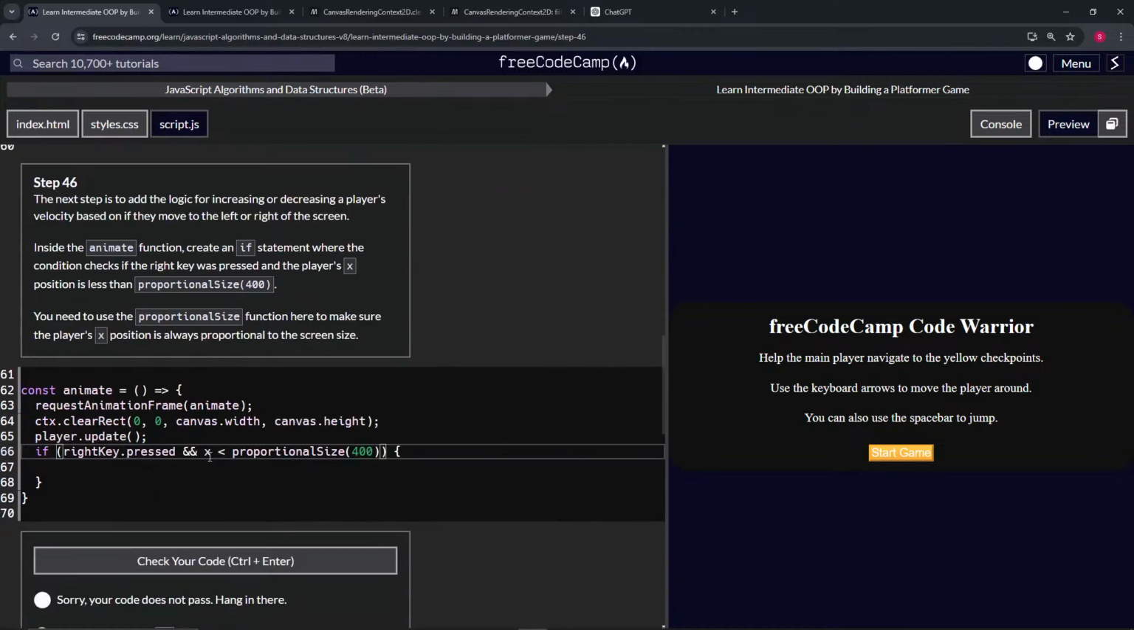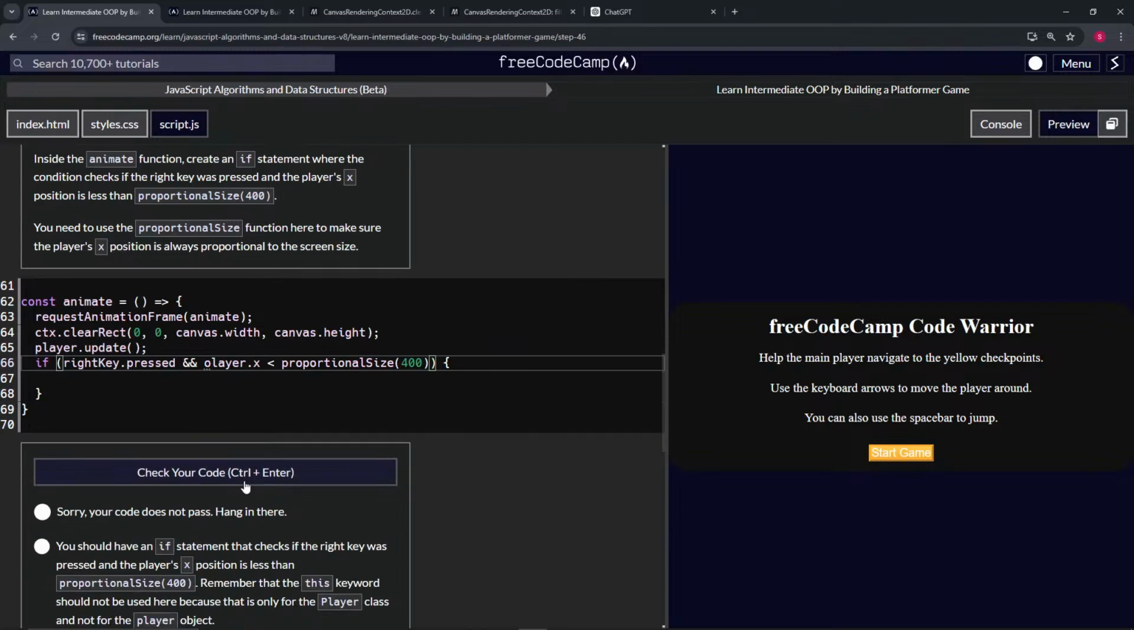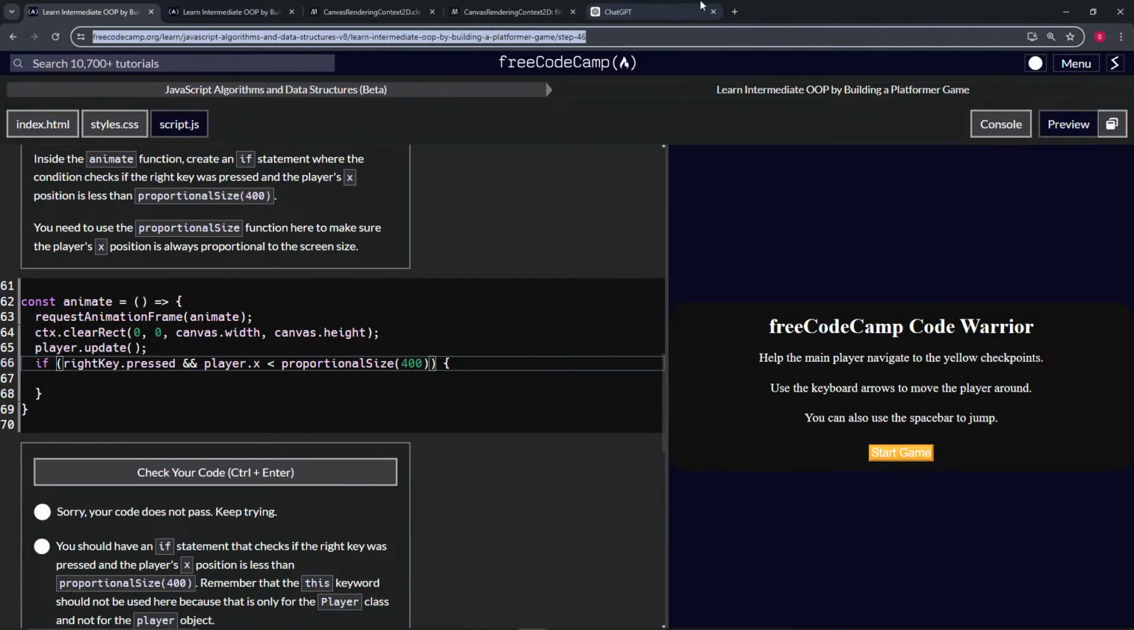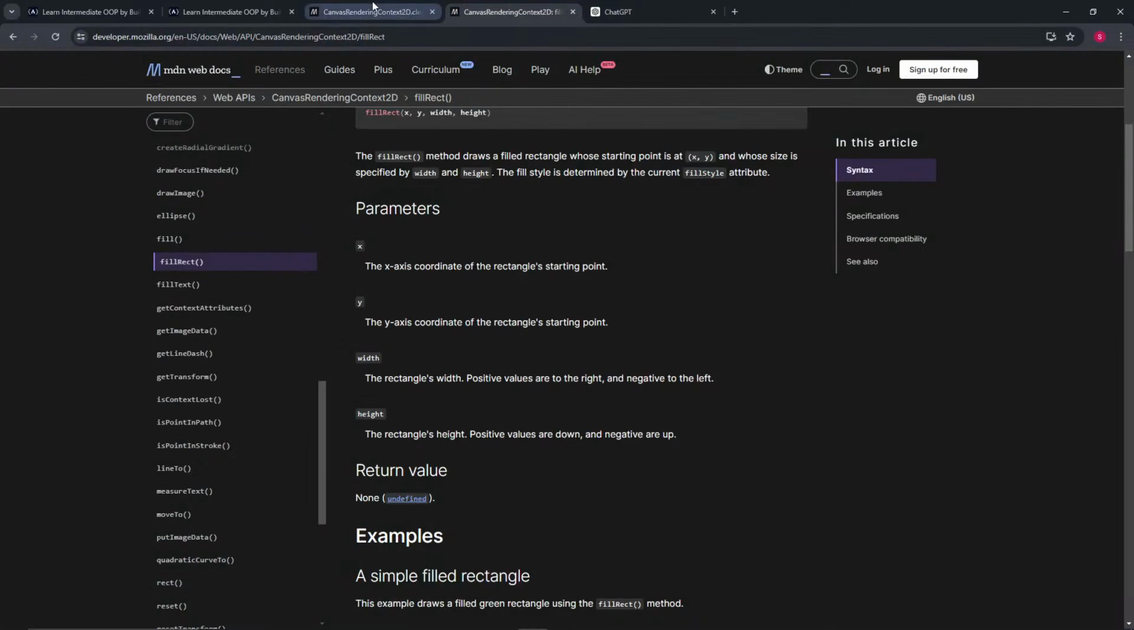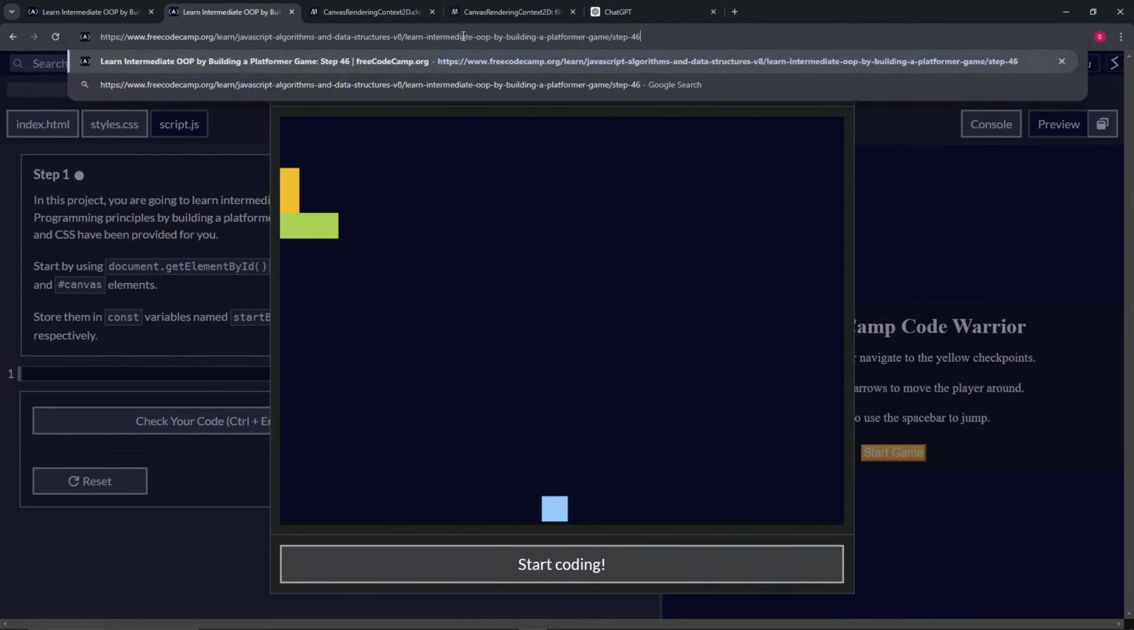Player.x? Player, whoa, player.x? Player.position.x? That's not it. Nope. All right, I give up. Let's go cheat. I don't care. Where are we? Right here.